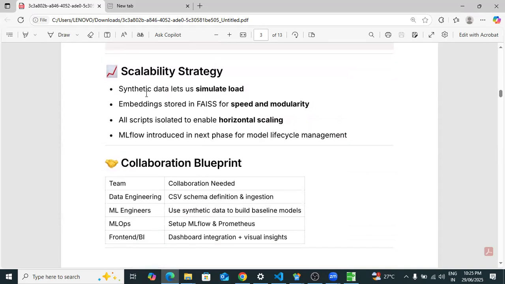The scalability strategy is synthetic data, which lets us simulate the load. The embeddings are stored in FAISS for speed and modularity. All scripts are isolated to enable horizontal scaling. And in the next phase, we use MLflow for model tracking.